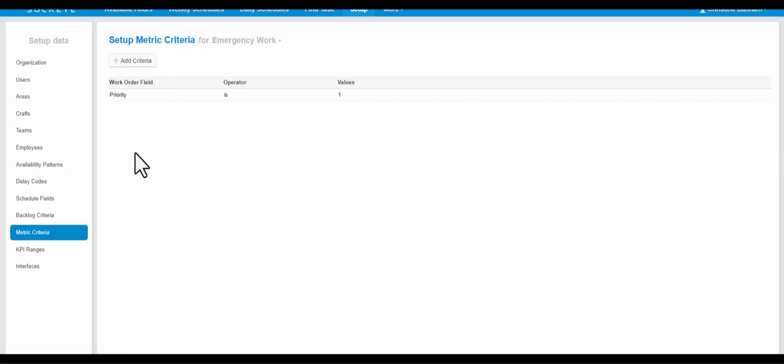In this case, we're going to view any work orders with a priority of 1. This currently identifies any break-in work to the schedule.